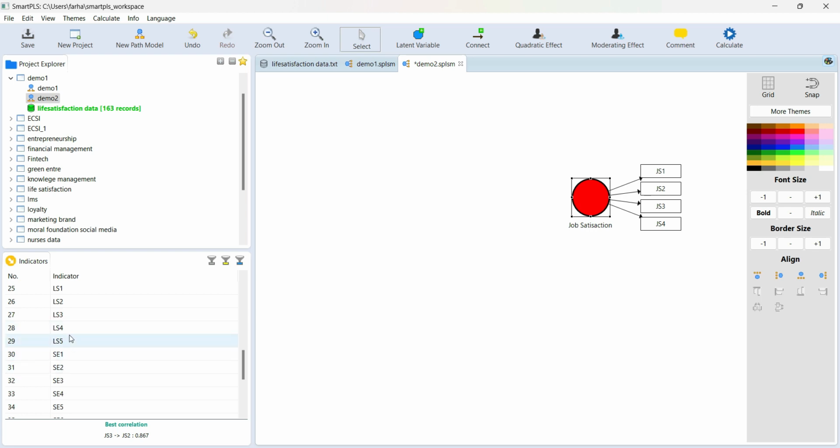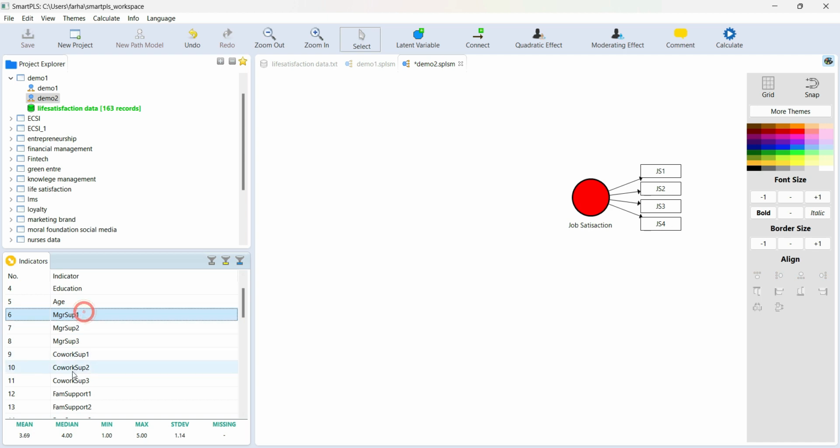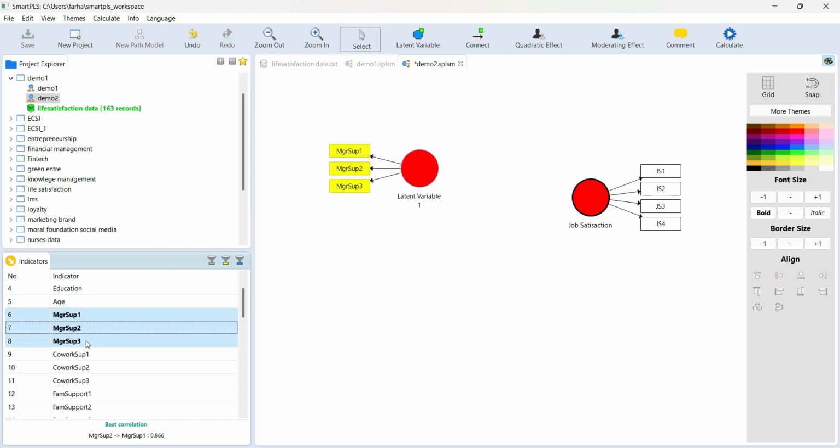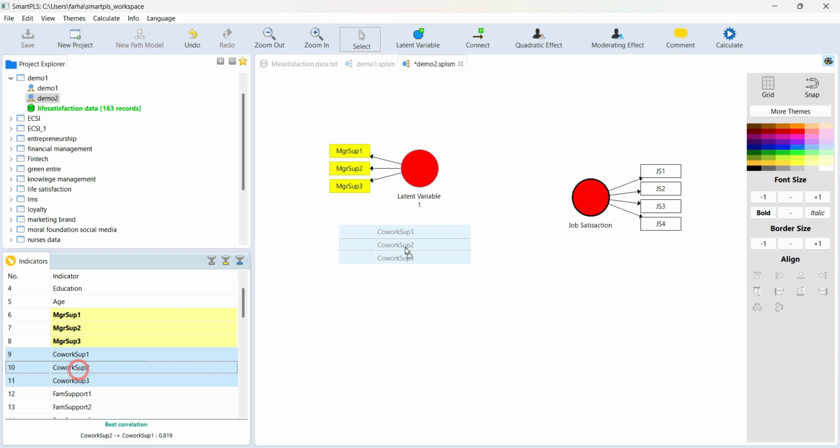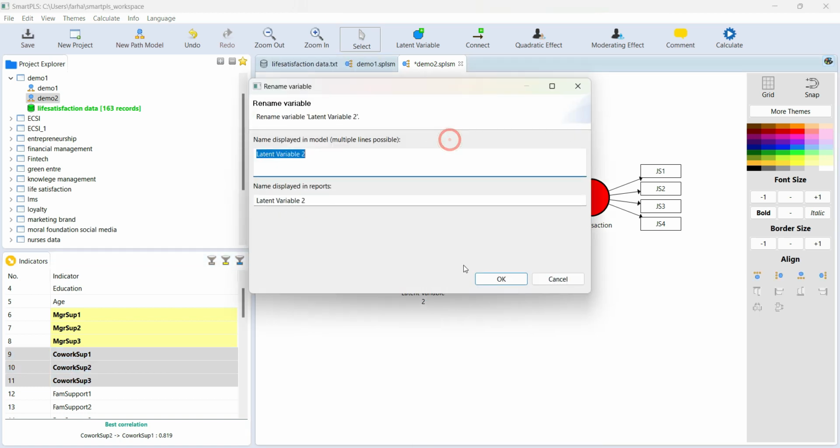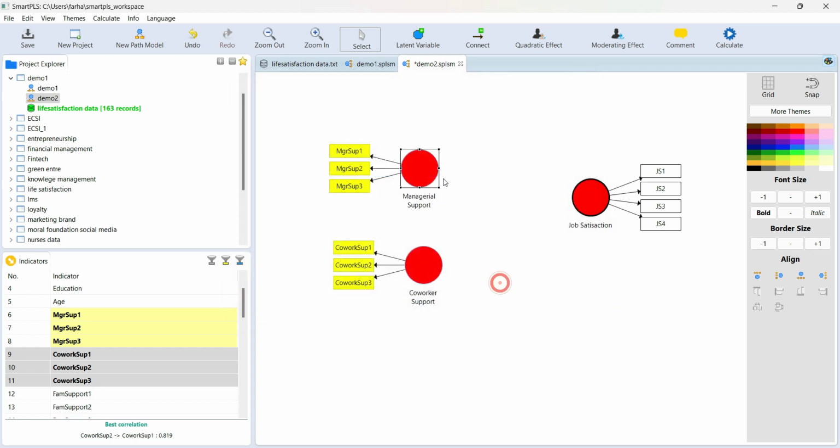And I'm also going to choose some exogenous variables. Okay, let me choose this coworker support as, okay, managerial support and coworker support as exogenous variables. Give them the name coworker support, right? And here managerial support, managerial support. Okay, and then this was how we used to draw.